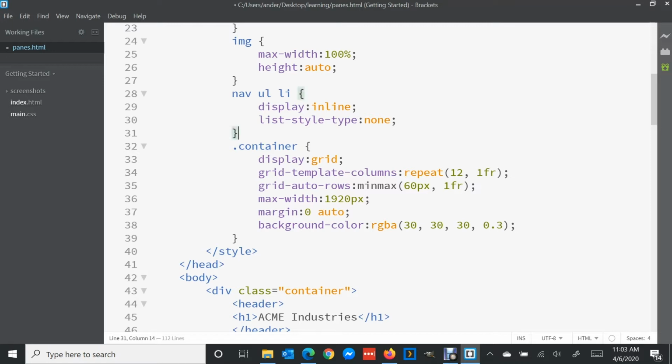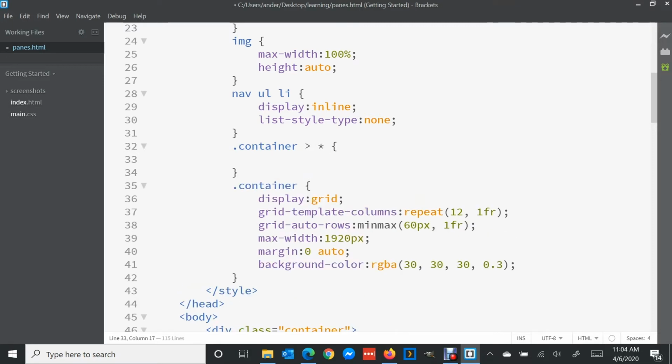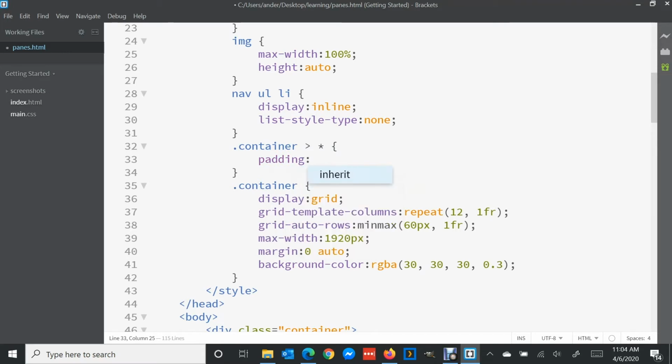Also, I'm going to come up above that and I'm going to type another general style. This is going to be .container > * to affect all the elements inside the grid container, all of the grid items. And I simply want to add a little padding to that. I'm going to do 0.5em top and bottom. And I'm going to do actually 1em left and right.